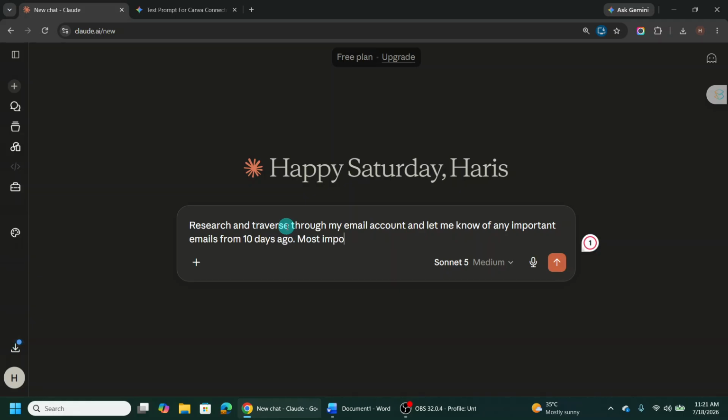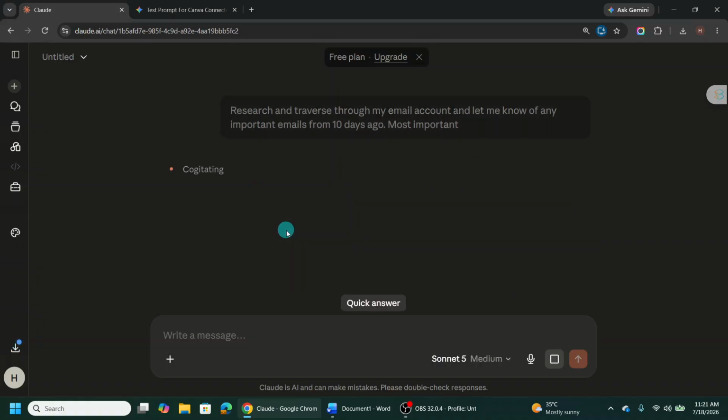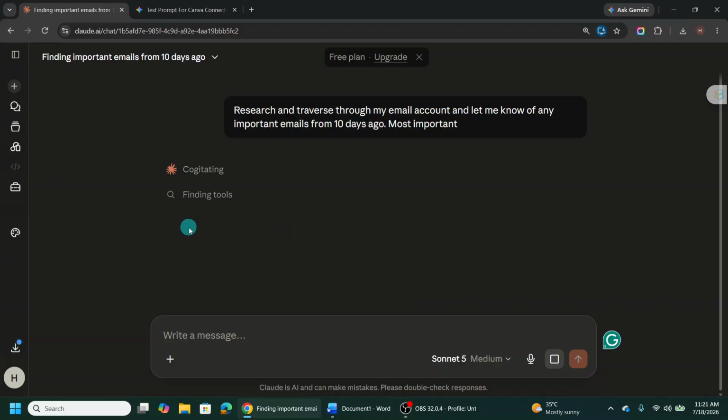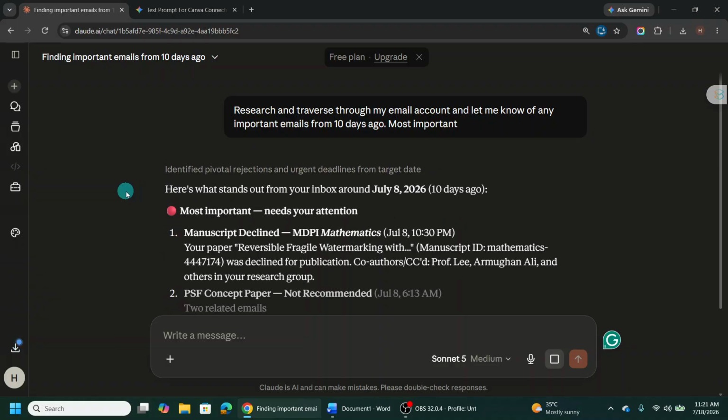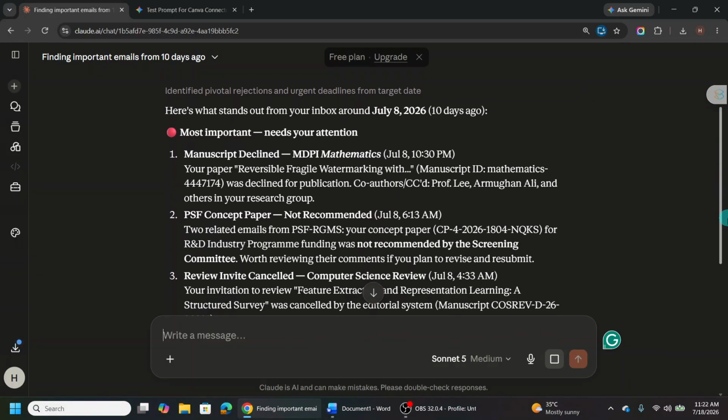Most important. And let's see what this connector would be doing for us. Now it is again trying to research through my email, and it will allow me to traverse through the emails that I found most important. And then I would be figuring out what kind of a response I have to generate. So, for example, as you can see, one of the manuscripts that I have submitted recently in MDPI was declined. So, not a very good news, but again, this is what it is. It is considering it to be very important.